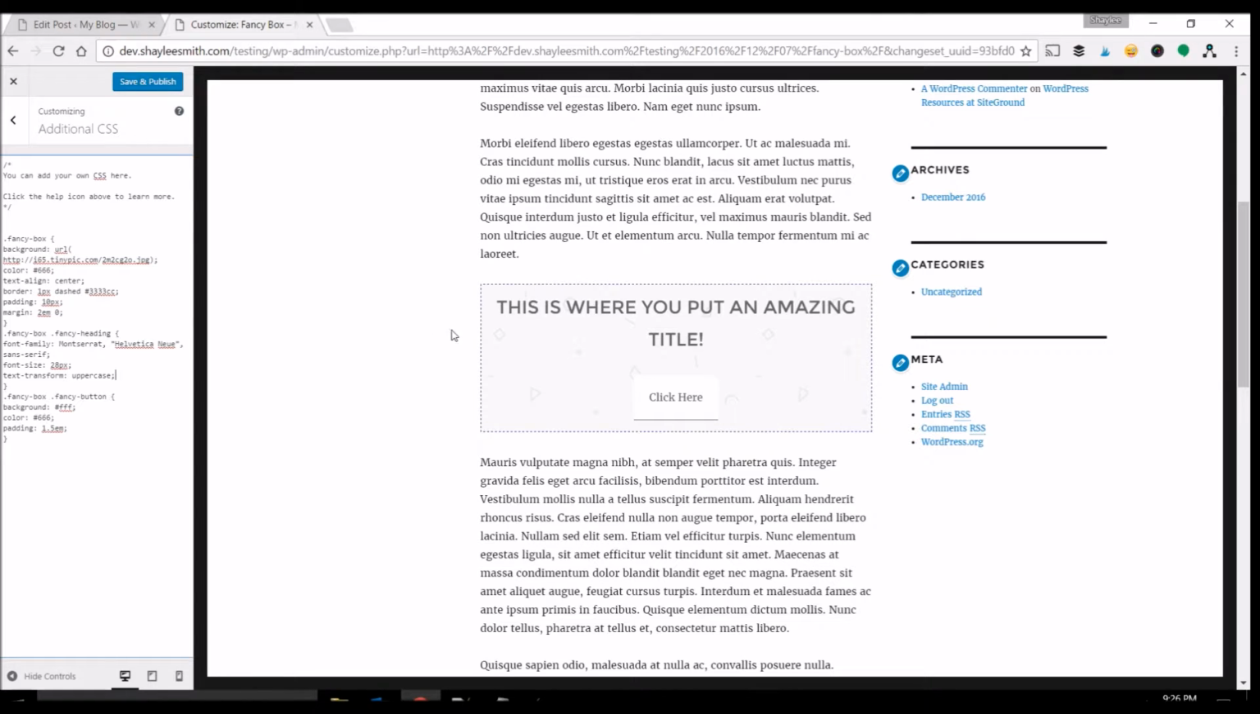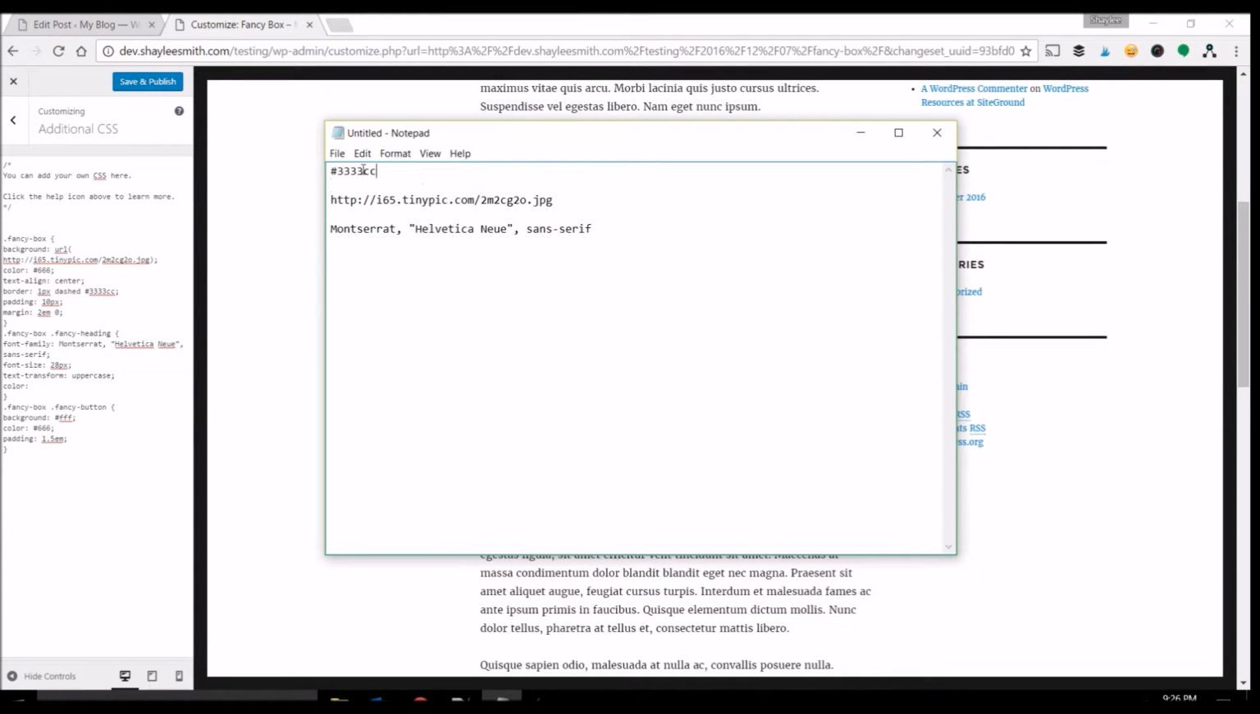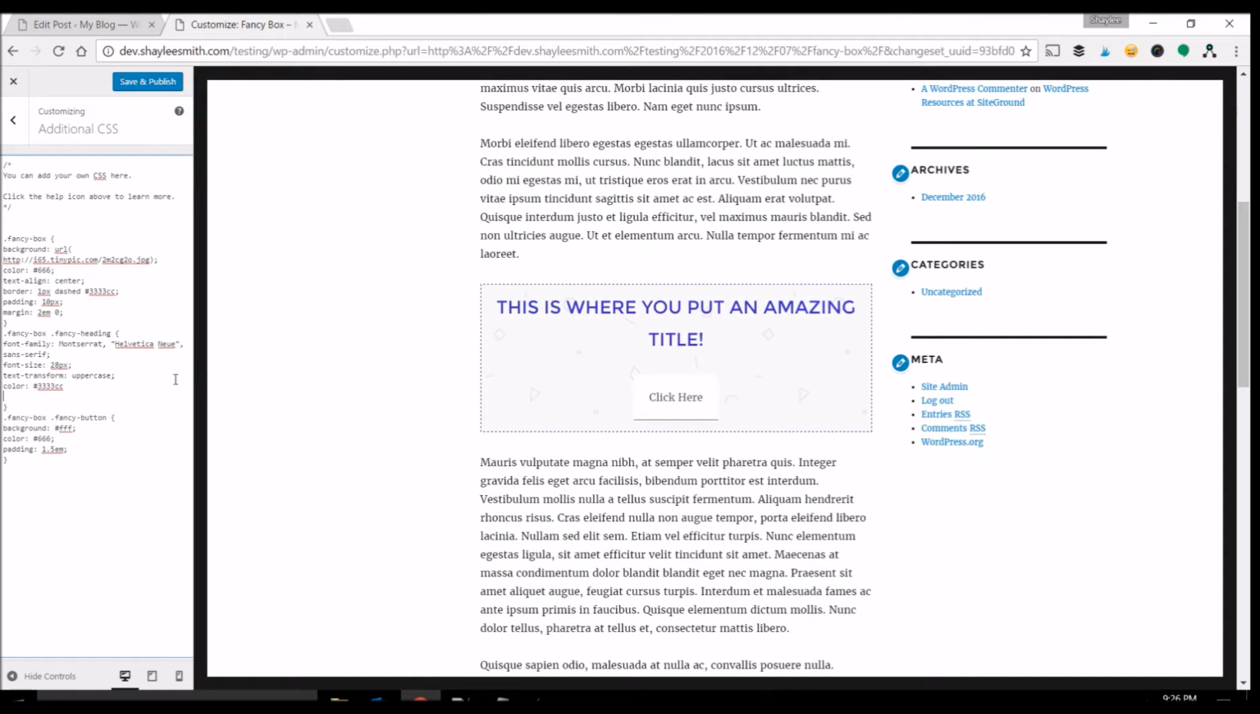So if you want the color of your heading to be different from the color of any other text in the box, say maybe you have a heading and then a paragraph, and you want the text to be different colors, we'll just add a color here. And let's have it be the same color as our border. And now that's updated, but any other text we enter is still going to be this dark gray color.